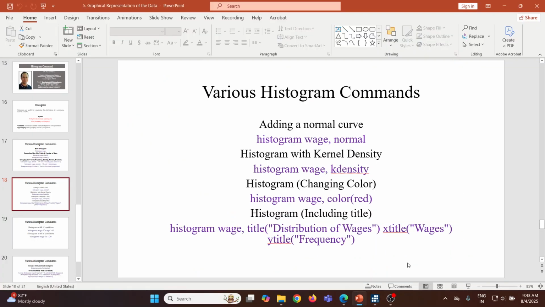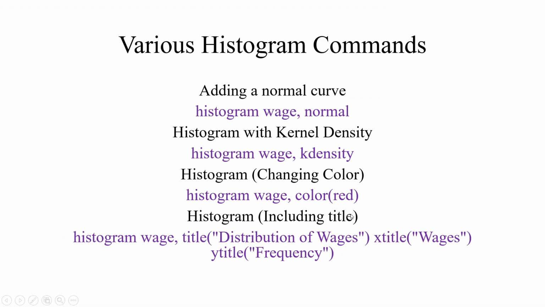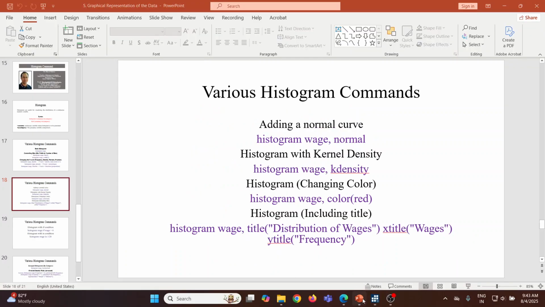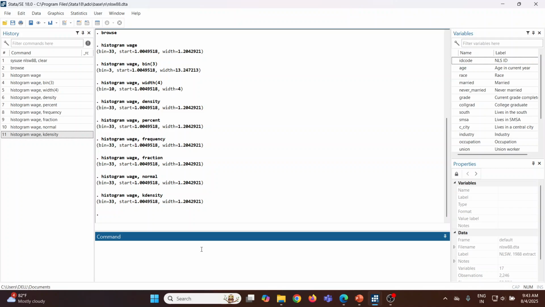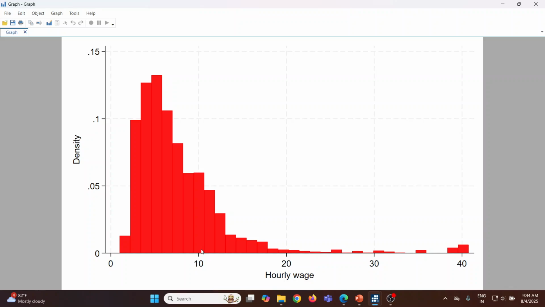Let's proceed further. We want to change the color of the histogram. The command line is histogram wage, comma, color red. Very simple. Recall the previous command by pressing page up and color red. And the color has been changed.